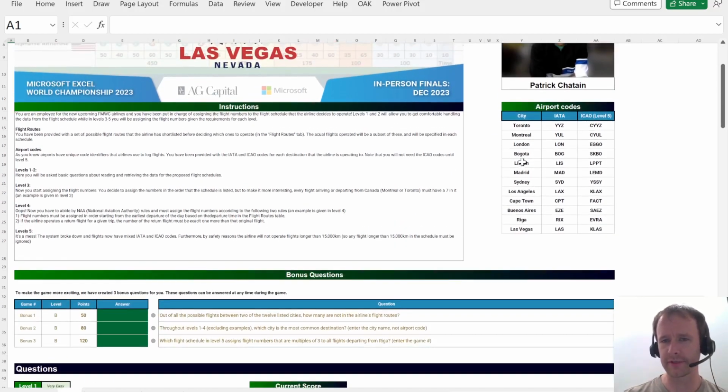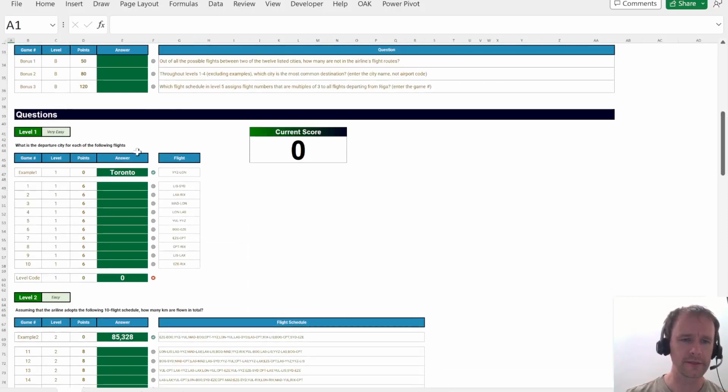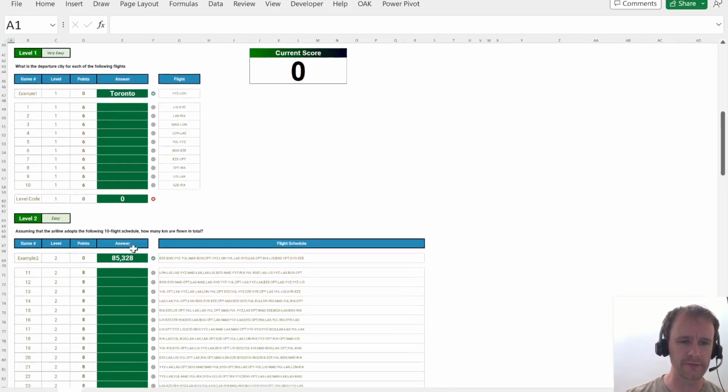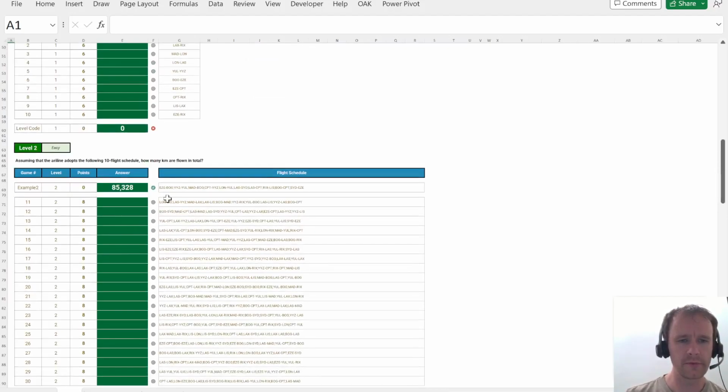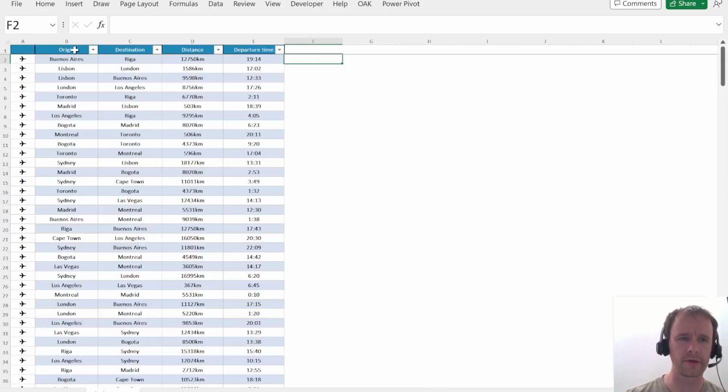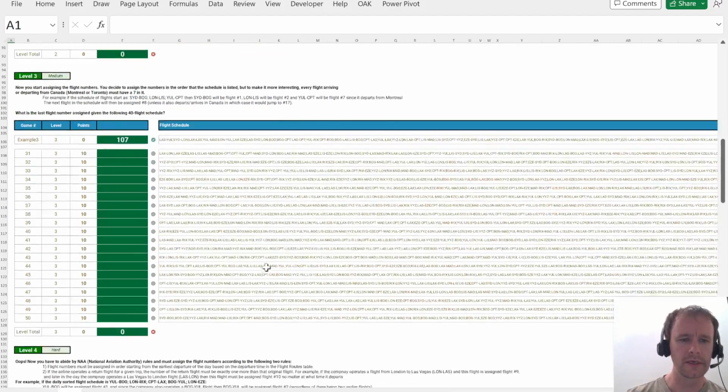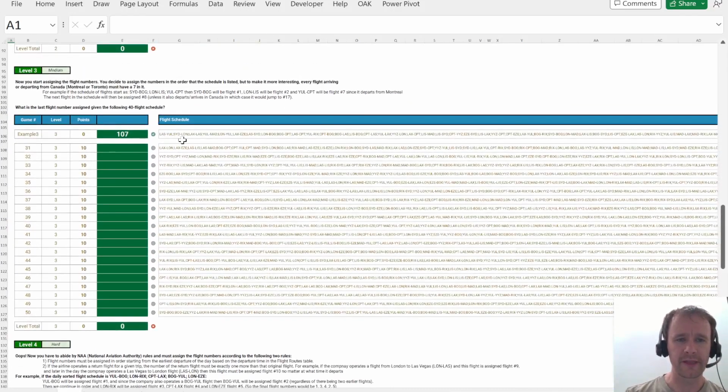So you've got various cities, each with an airport code and two different kinds of airport codes, but don't worry about the details on that. So first you just had to figure out simple things like, what's the departure city for these flights? If we fly these 10 flights, what's the total distance? And we look that up from a table of origin, destination, distance. There's also departure time in here. And then we have to give flights numbers with some funky rules about Canadian flights having to have a 7 in them.